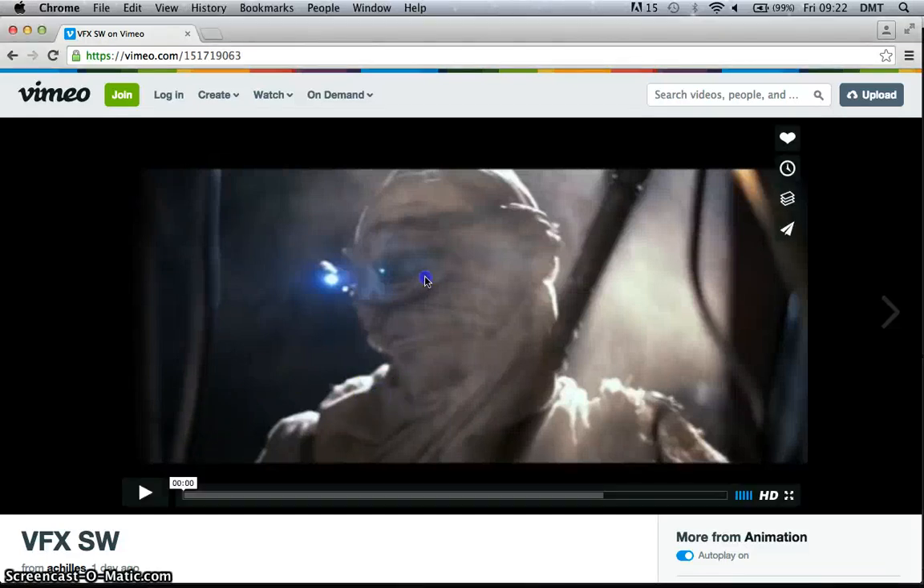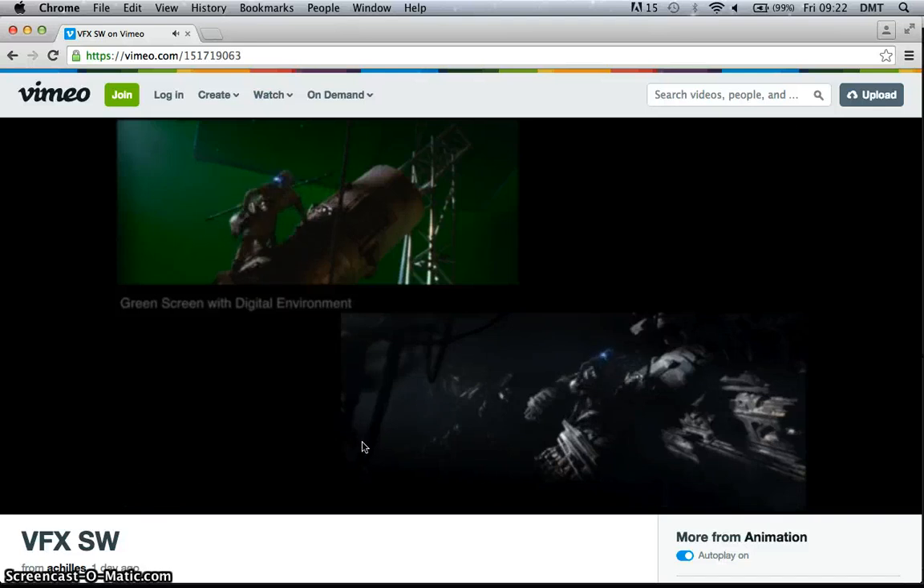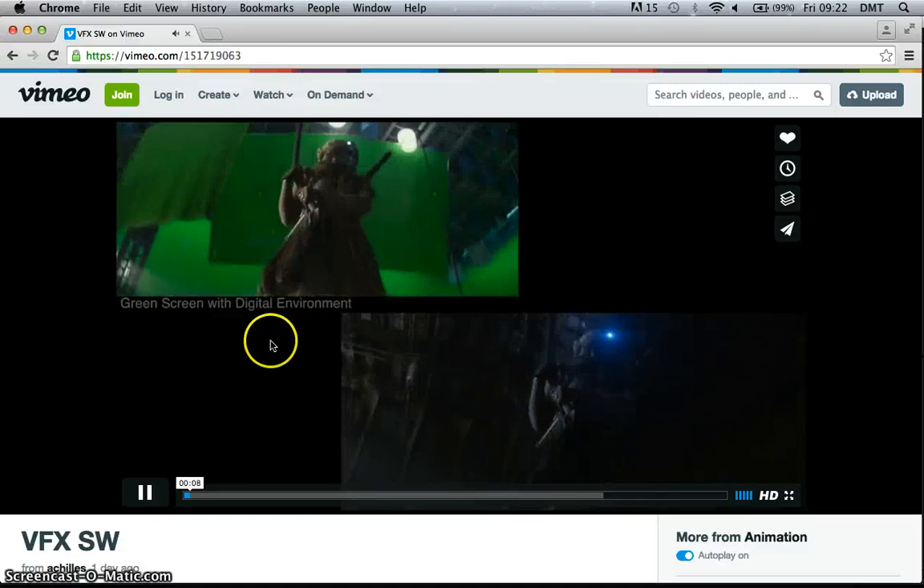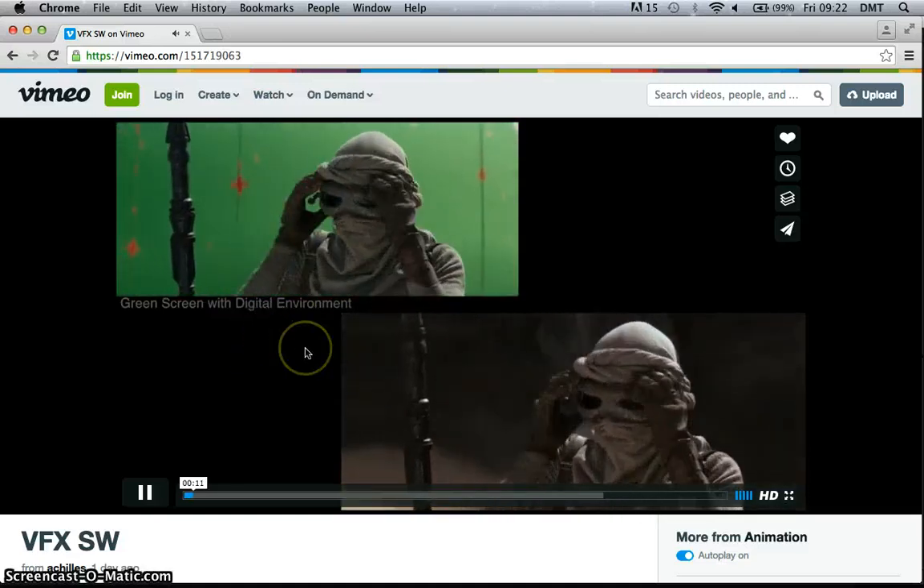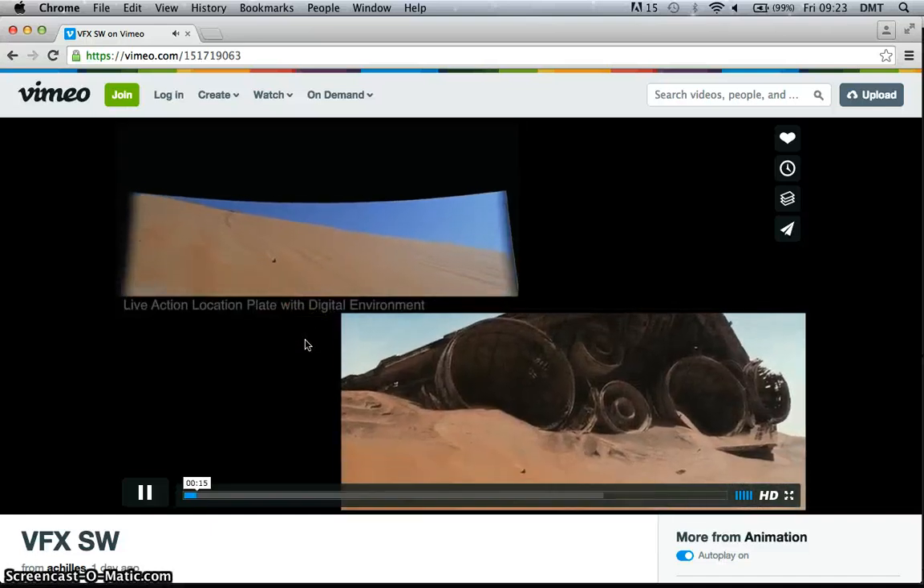Okay, so in this tutorial I'm just going to look at creating a breakdown, and the breakdown is really there to allow the viewer to see the work that you put into each individual shot. It's quite interesting. If you look at that shot, it doesn't really look like a green screen shot.